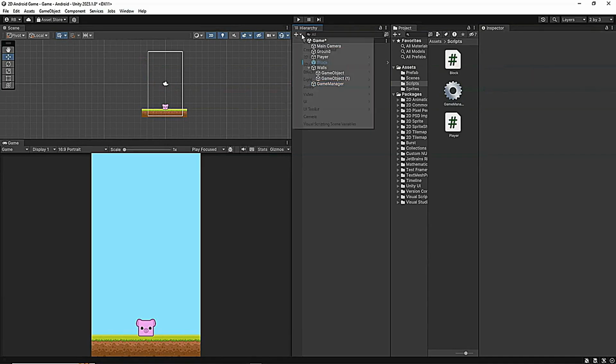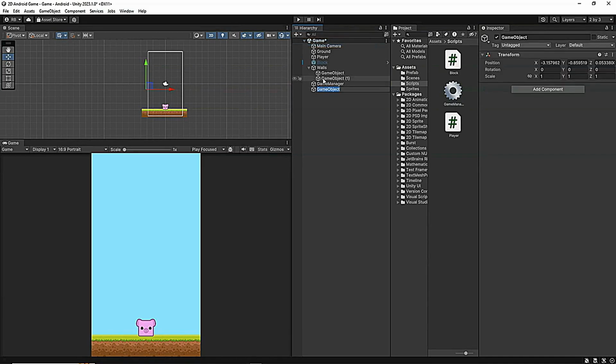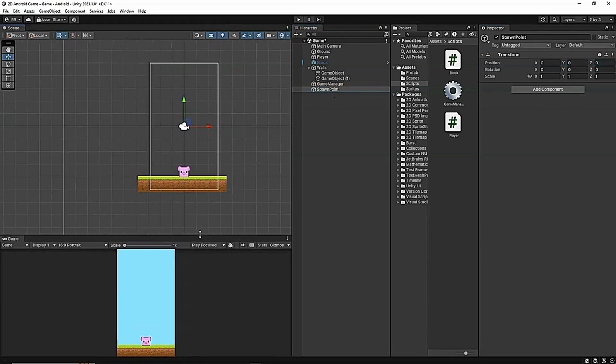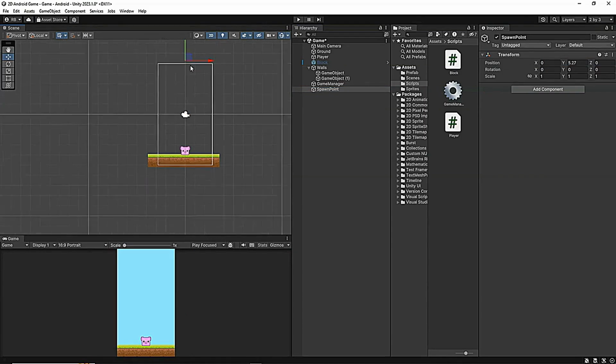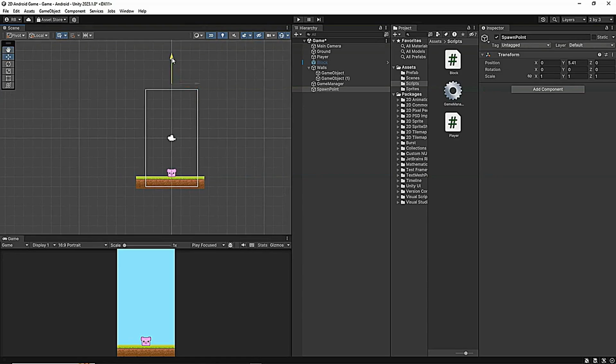Then I'm going to create another new empty game object and name this one spawn point. This is the point from where our blocks will keep spawning. I'm going to select the spawn point and reset its position. Now I'm going to move the spawn point somewhere like this, outside of our camera view, so that it can spawn blocks right from here.